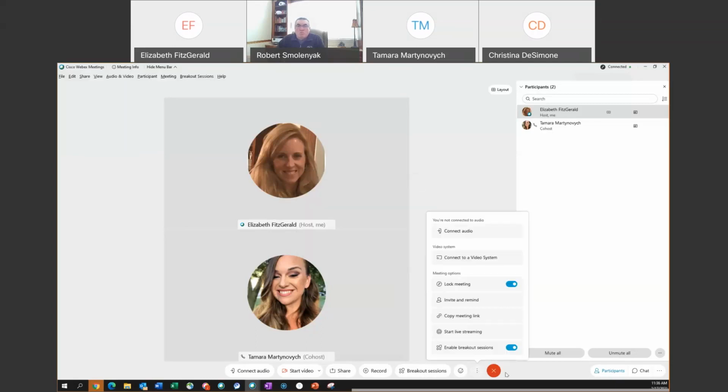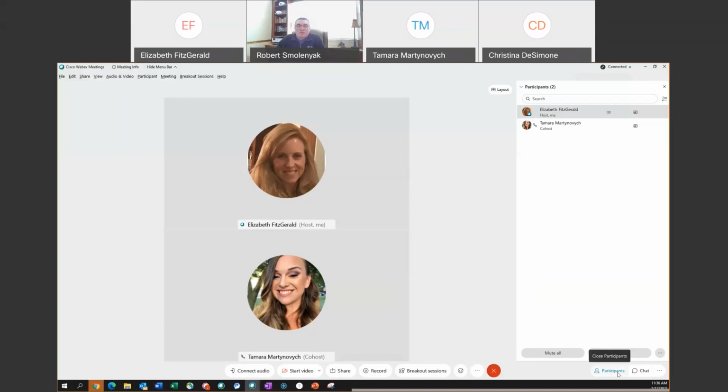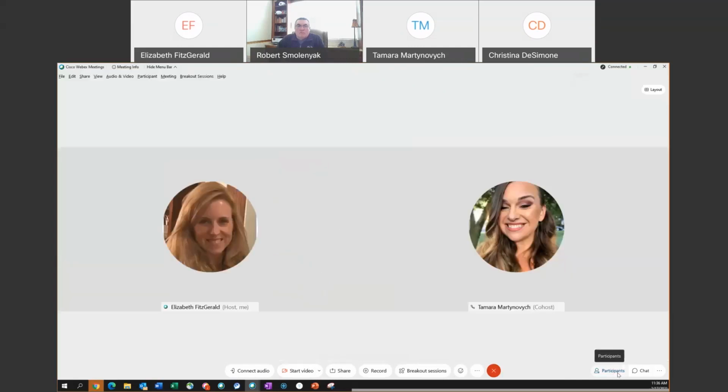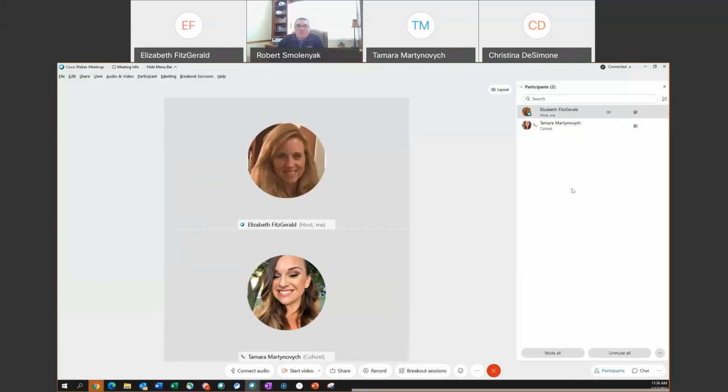Okay, so we've gone through all this. This allows me to end or leave the meeting. I'm the host of the meeting, so I can either end it for everyone or simply leave the meeting and the meeting can continue. Participants, you see this is blue because I do have this open. I like to have this open so I can see who else is in the meeting. Chat brings up another panel here, or I can chat. I can choose to send a chat message to everyone or pick someone specific in the meeting to send a message to.